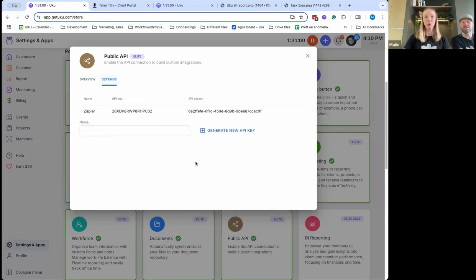Soon we will be releasing an integration with Zapier that allows you to automate client and contact creation. For example, if you use some kind of a sales tool, for example, Pipedrive, and you convert a lead there, that can trigger a client and contact creation in Uku, saving you time and reducing manual entry.